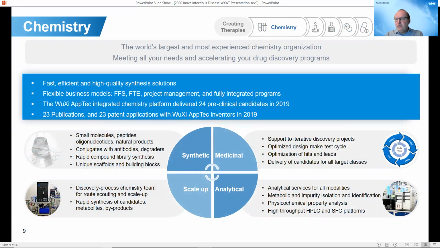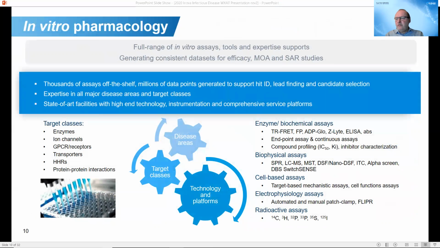To back up these hit-finding tools, we've built the world's largest and most experienced chemistry organization, enabling fast and efficient synthesis of a wide range of molecule types on scales supporting early-stage discovery, as well as later-stage in vivo pharmacology and toxicology studies. Last year, our teams generated 24 preclinical candidates on behalf of our clients and supported lead optimization on hundreds of programs. To test these molecules, we've built in vitro biology capabilities that support all target classes with diverse biophysical, biochemical, and functional readouts, generating millions of data points every year in efficacy, mechanism of action, and SAR development studies.